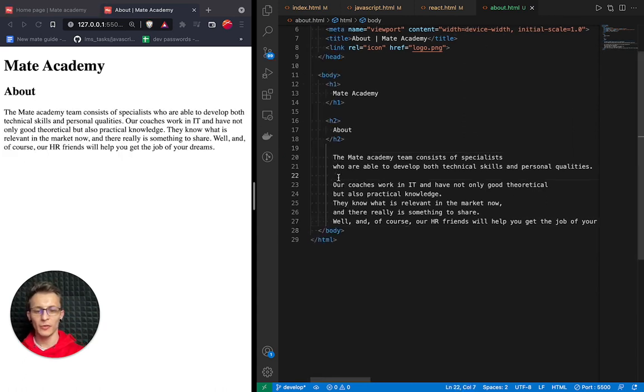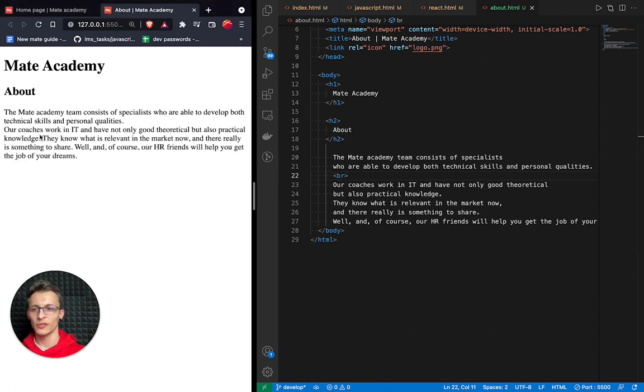Okay, and here I can write the BR tag. And what this does is that it puts everything after it on a new line. So let's hit enter. And now we can see that our coaches starts on a new line, this one. But it is still not exactly what I want because I cannot really tell visually that these are 2 different paragraphs. I want some space between them.